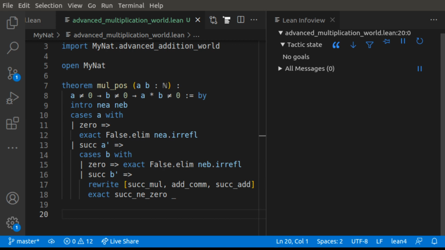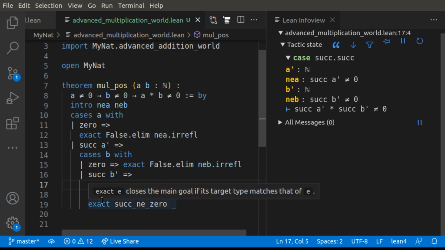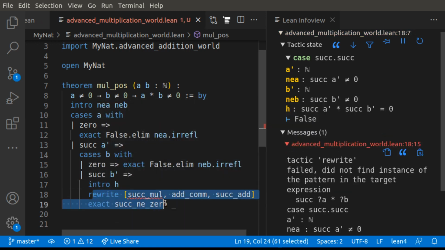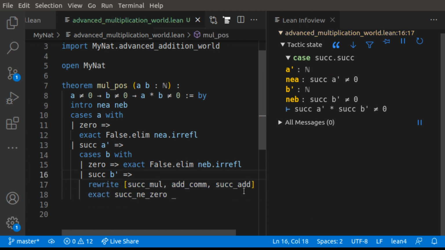Oh, okay, this is actually a helpful trick. So this says that if your goal is something doesn't equal something, if I do intro H, I get H as my hypothesis, the equality, and false as the goal. That's pretty helpful. Okay, but we didn't need that this time around. Let's move on to level 2.